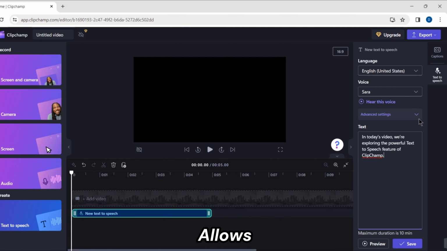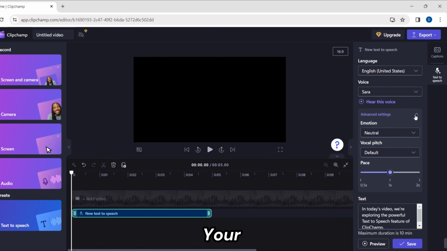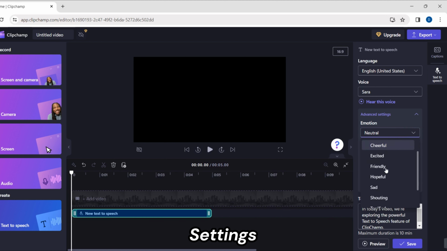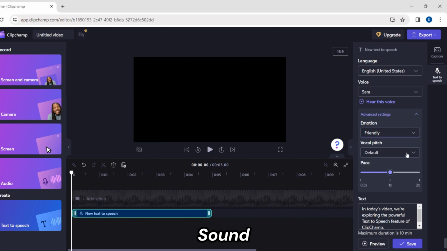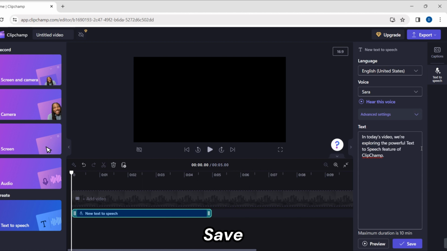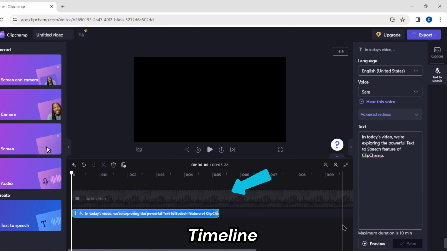ClipChamp also allows you to customize the pitch and pace of your AI voice by clicking Advanced Settings. You can make it sound extra low or extra high and adjust the speed from 0.5x to 2x. Once you're happy with your settings, click on Save to create your AI voice. And it will show on the editing timeline.